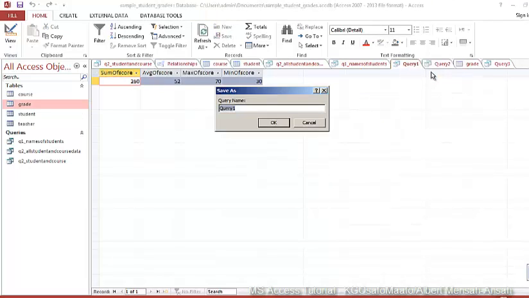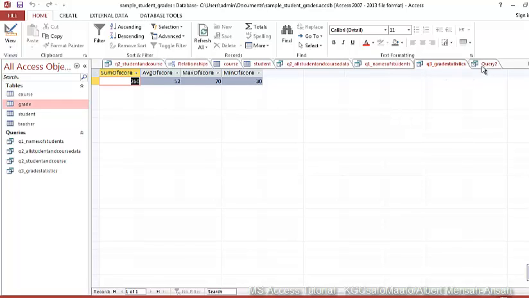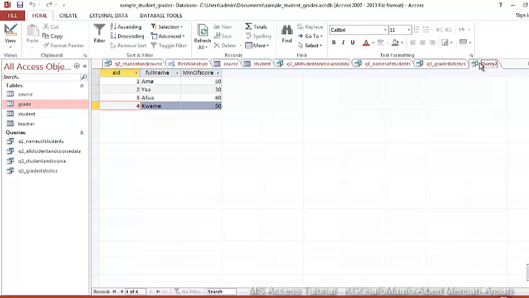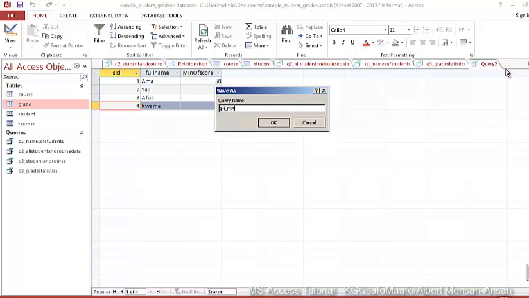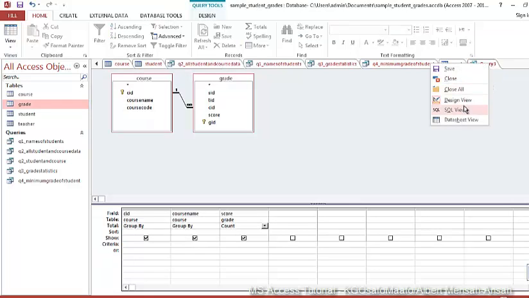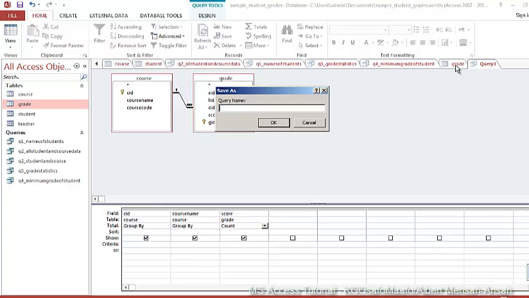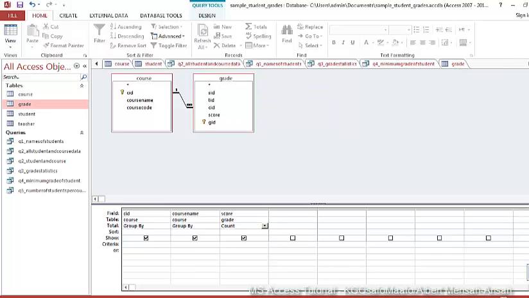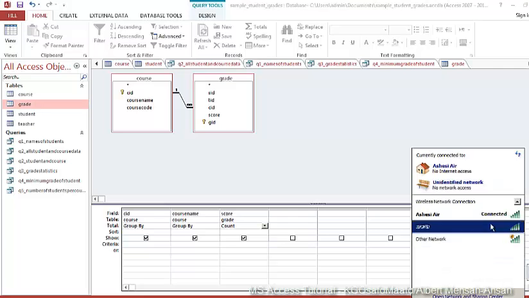Where is design view? Okay, let me save this as well. So, this is query number three. What was this one called? Statistics. I'll call this grade statistics. Another one. This one was minimum grade. Q4, minimum grade of student. There was more. Okay, there was this one too, which was number of students in the course. Question five, number of students in course. All right, so I'm going to save all of these since you guys are now on Wi-Fi.